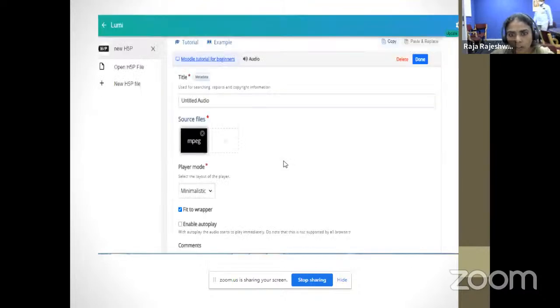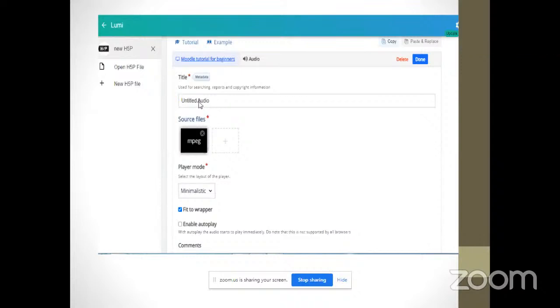On clicking the audio icon, you will get two options here. Like title, you have to give what type of audio you are adding, like introduction to the topic or description of the topic, whatever it may be. Whatever audio, interactive element or non-interactive element you add, you should start with that metadata button. Yes, that is important.